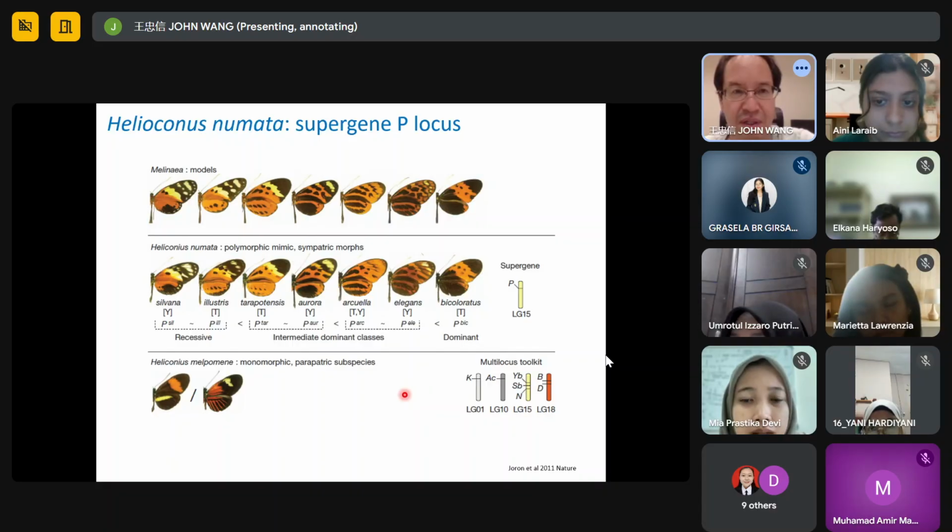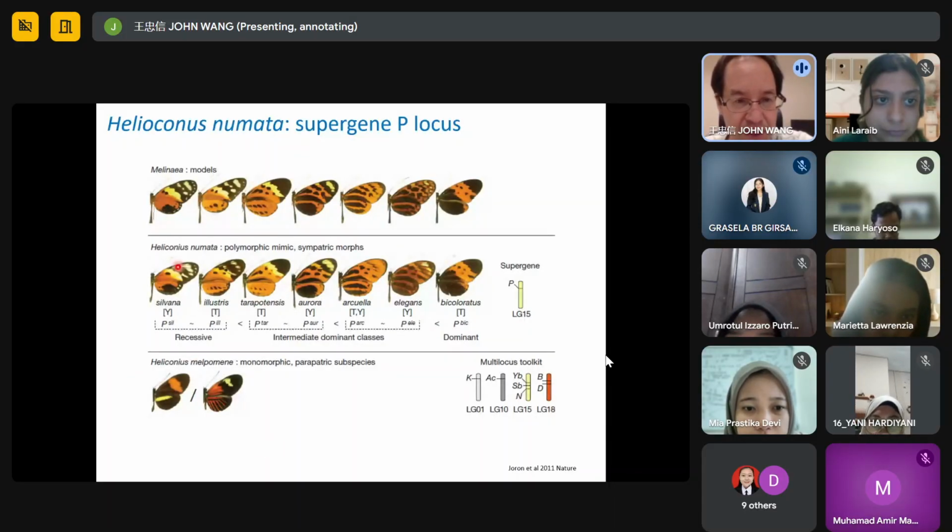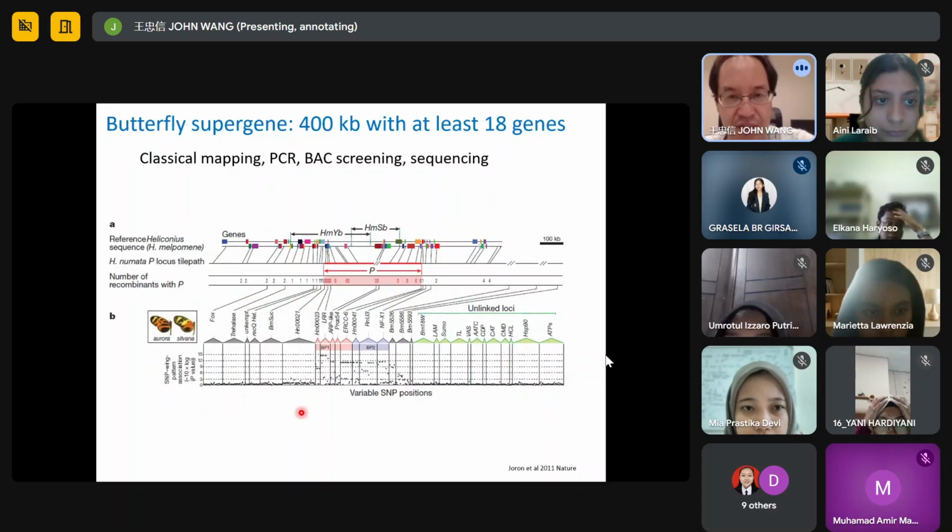Okay, and so here's the case in butterflies. So here are lots of different morphs, and this is the model and this is the mimic. So this one mimics this one, mimics this one, approximately, and so on. Right, and here's a different one. It's the same genus, Heliconius, but it doesn't have as many differences. And it turns out that there is a supergene here that is important for these wing pattern differences.